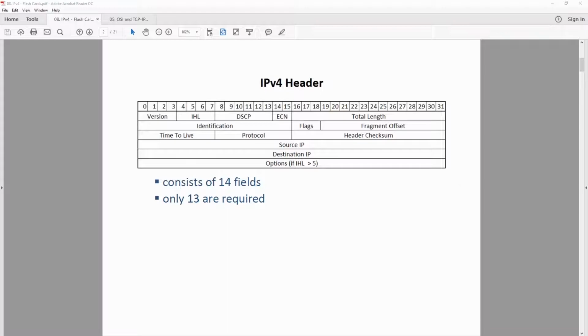You can see that it has 14 fields and only 13 are required. These options over here are not required, and only in case the internet header length has a value bigger than 5, then you can use the options. Over here you can see the 32-bit system that we are going to use for explaining the bytes and their responsibilities.